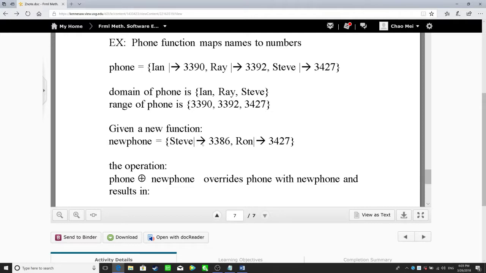So this operation will give you, first in the phone, the Ron. It should be Ron, right? Oh, Steve. Steve should be updated to 3386, and then you put Ron there. That's the operation of override.